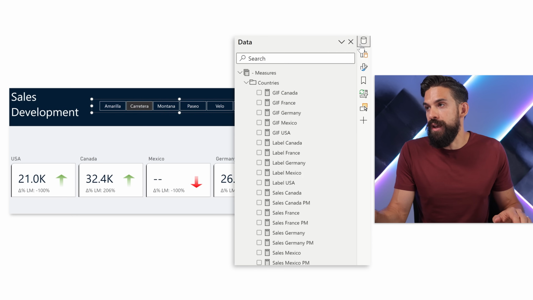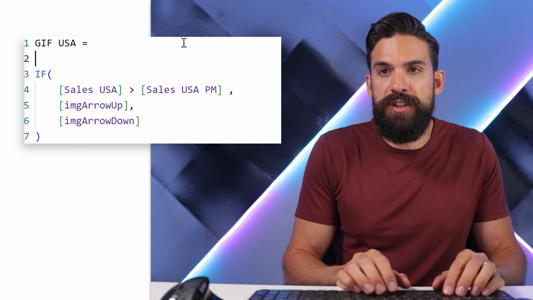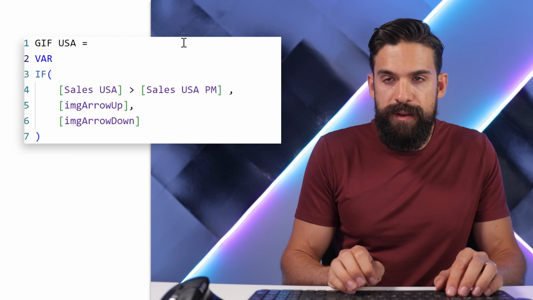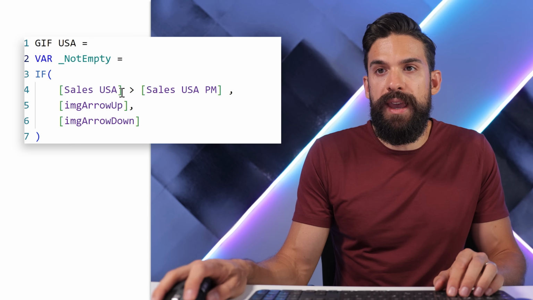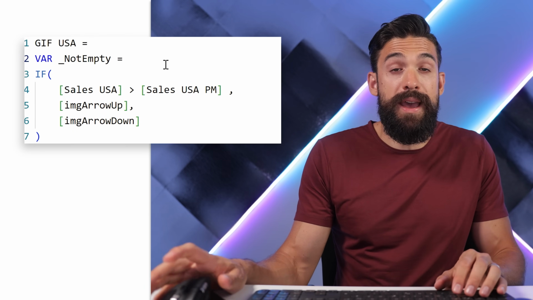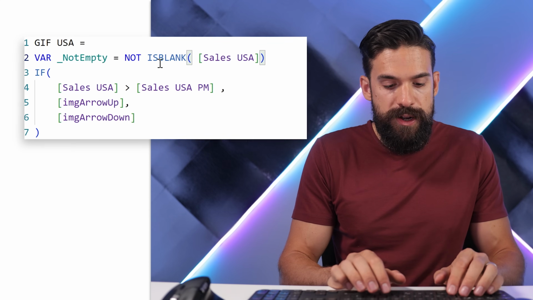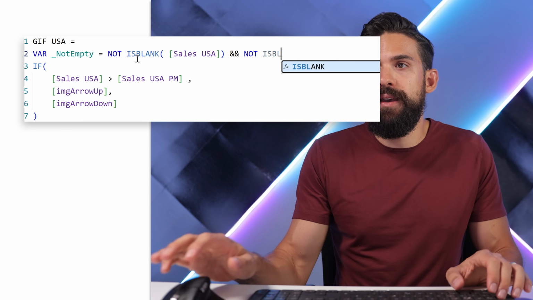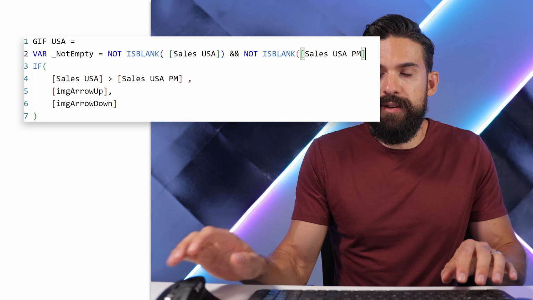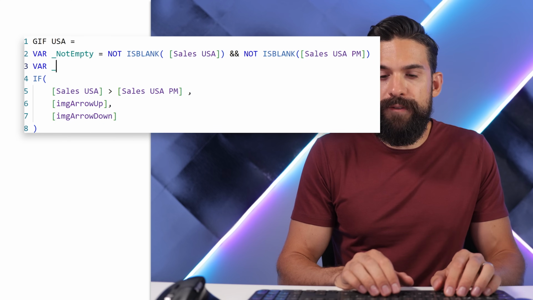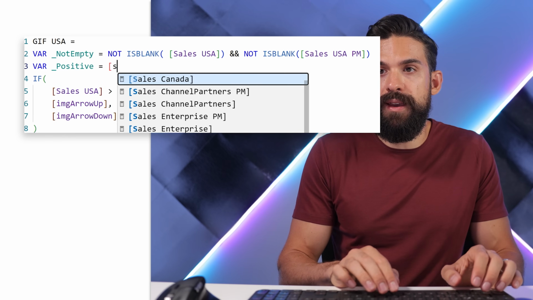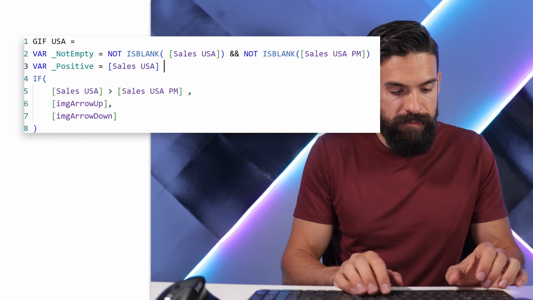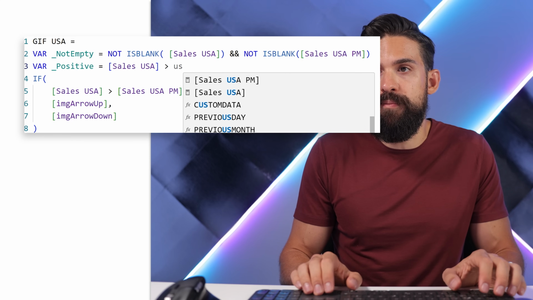Let's go back, for example, to the USA one. And here I probably would do two checks. So first of all, let's use variables. And here we can say, okay, the first thing that we need to check is if the sales USA is not empty and sales USA previous month is not empty. So not is blank, and then the other one as well. So let me copy that over there. So that's the first one. And then for the second one, we can check if it's positive. So I just call it positive. And then here we have is the USA sales this month bigger than the USA sales from previous month.